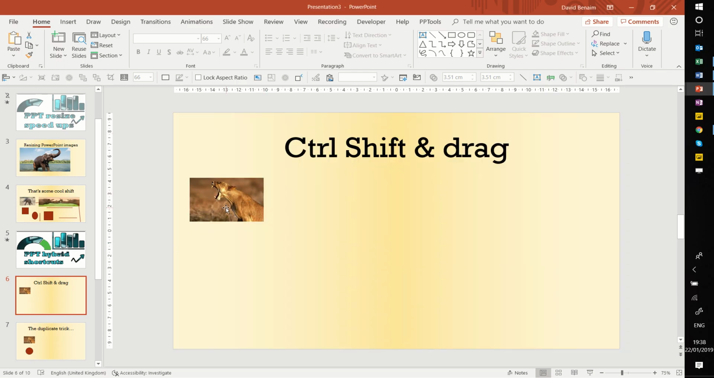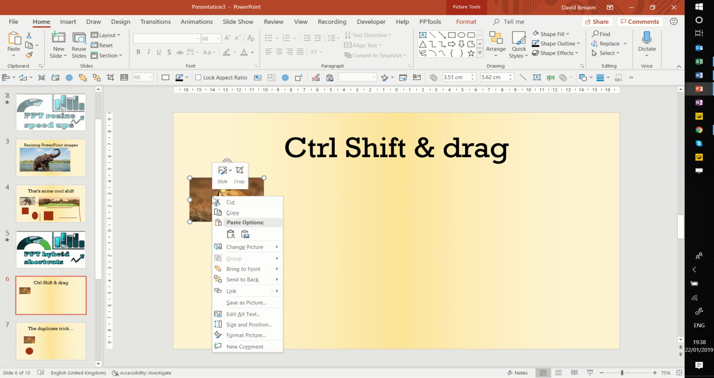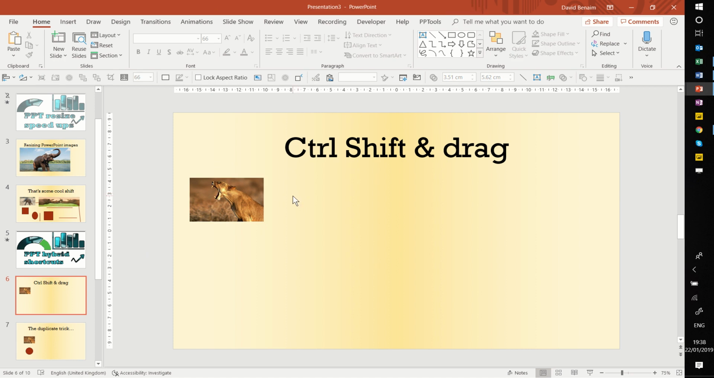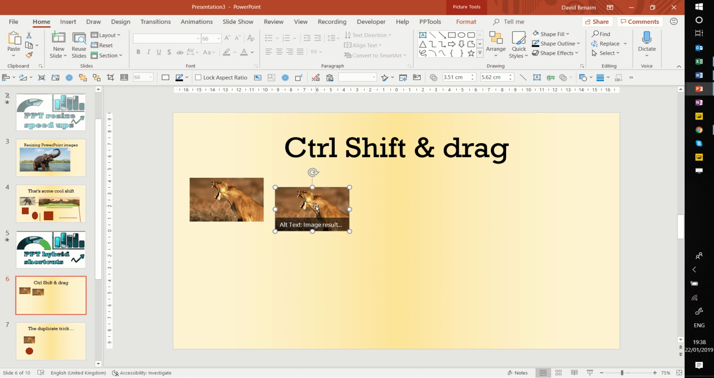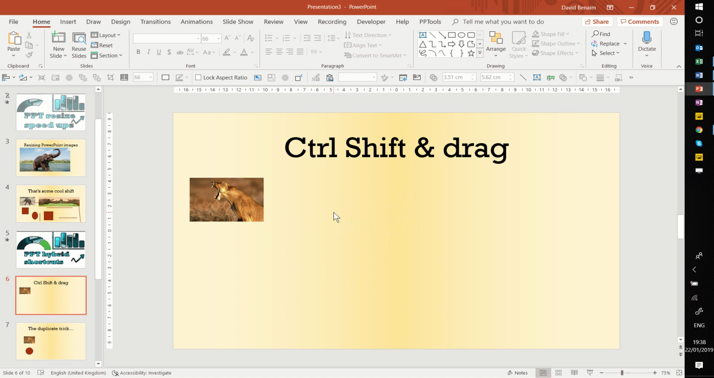So, let's say we want to create this same picture multiple times on the slide. What most people would do is they would right-click and copy, and then they would paste. Maybe they'd use the shortcuts to be a bit faster, but that is just too slow, and it doesn't do anything to keep the object in line or anything like that. So I'm going to show you the control trick. First the control, then the control shift trick.